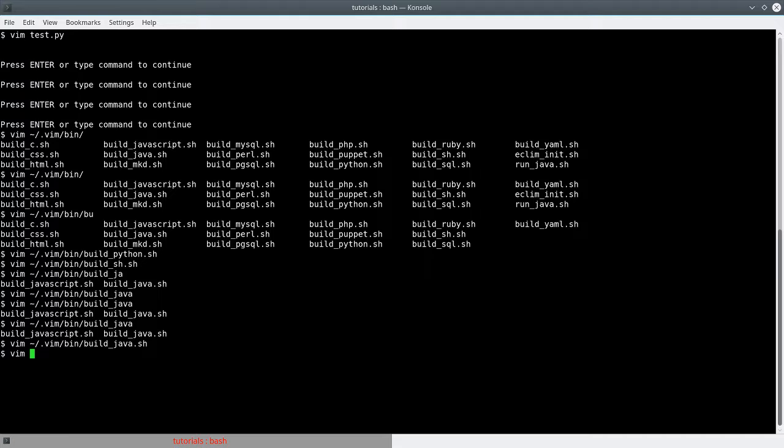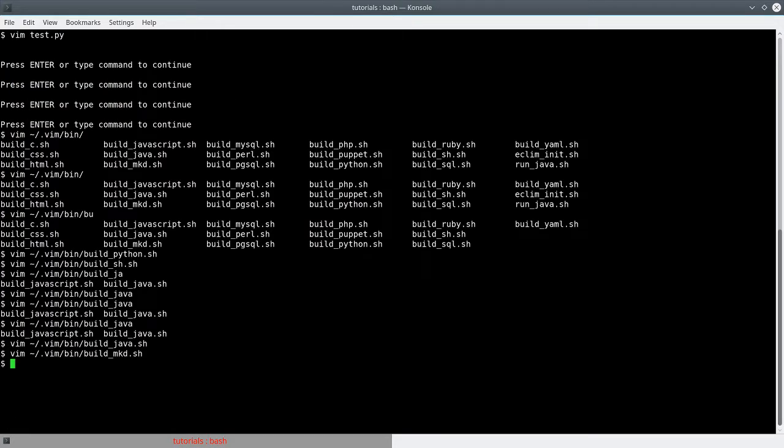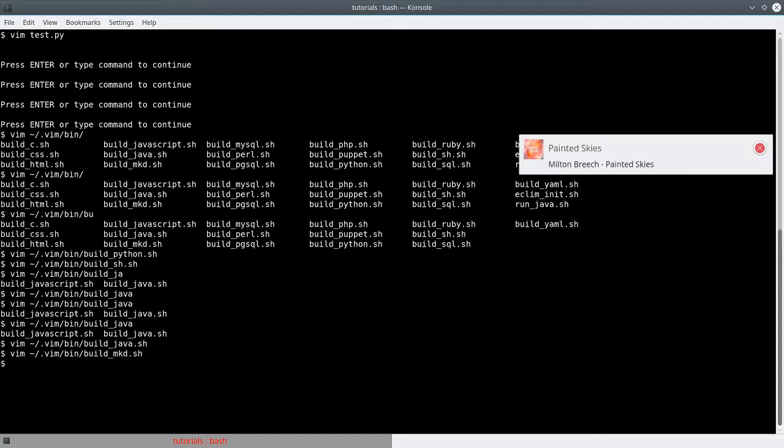Yeah, so I even have one for Markdown, believe it or not. And Markdown does pandoc, and then it opens up in Chromium and then removes the file after it's open, so it cleans up after itself. So like whatever you can imagine.